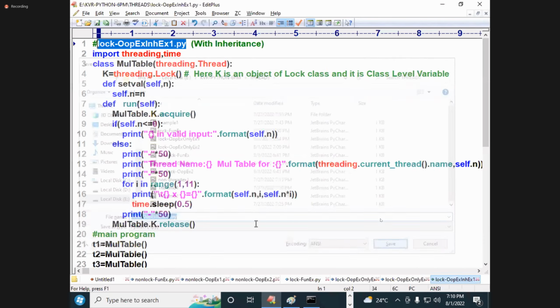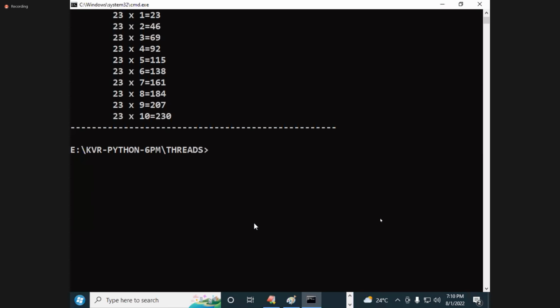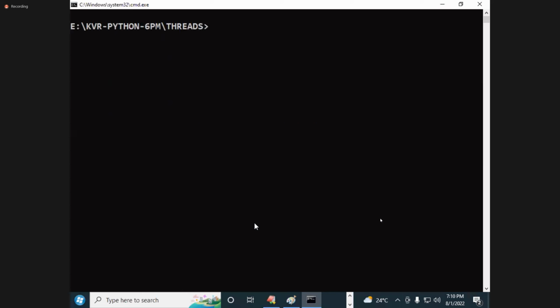Why am I not taking an instance variable? Because it is not for a particular object. It is global for all the objects now. What are the global variables in OOPS? Class level variables. In functional programming, global variables; in object oriented programming, class level variables. Object level variables are what? Self related.